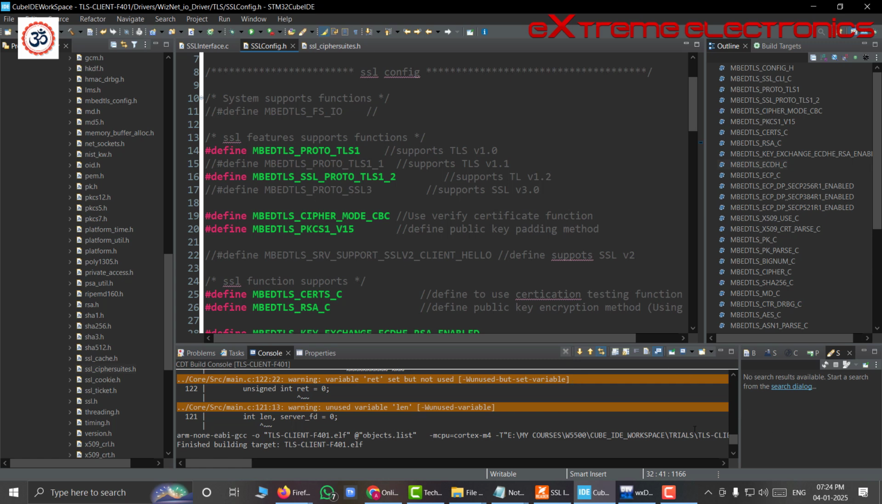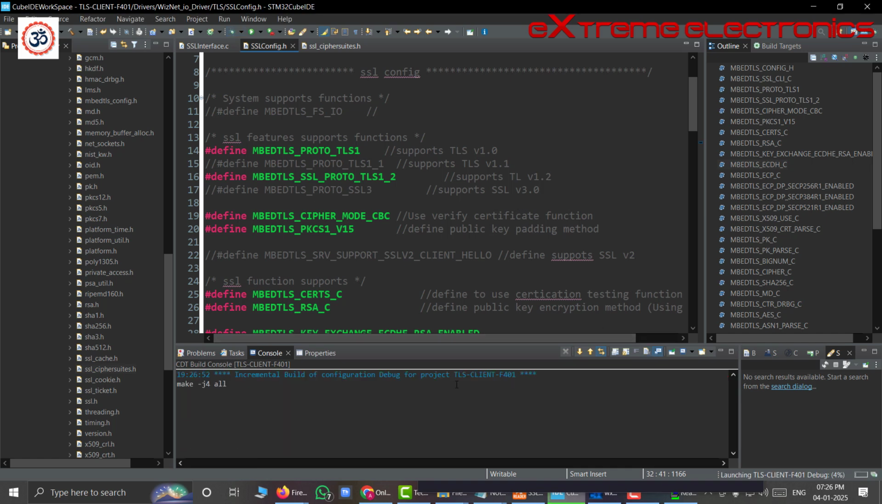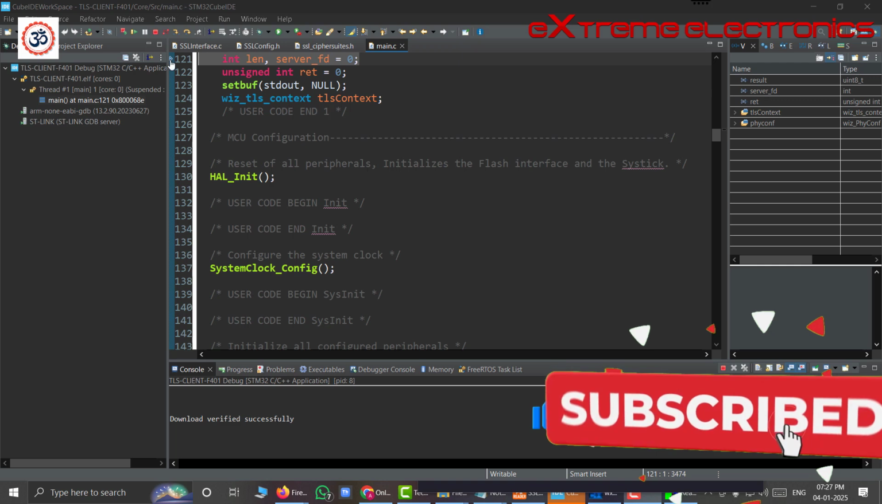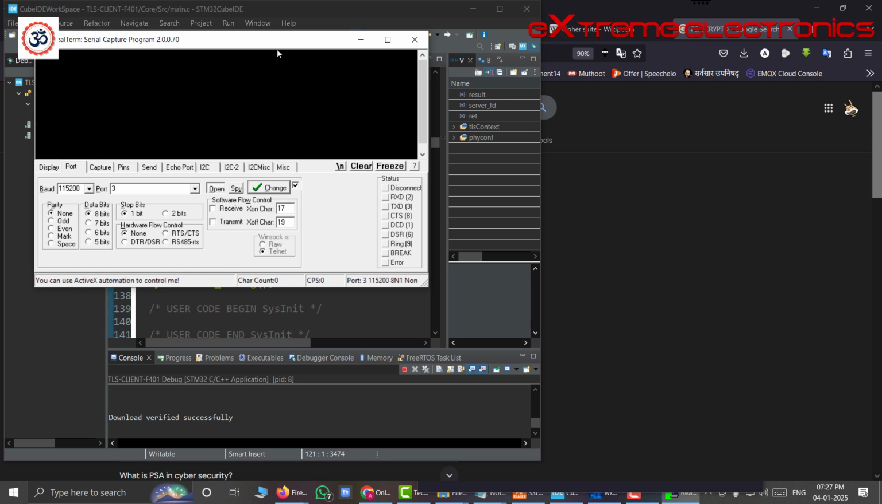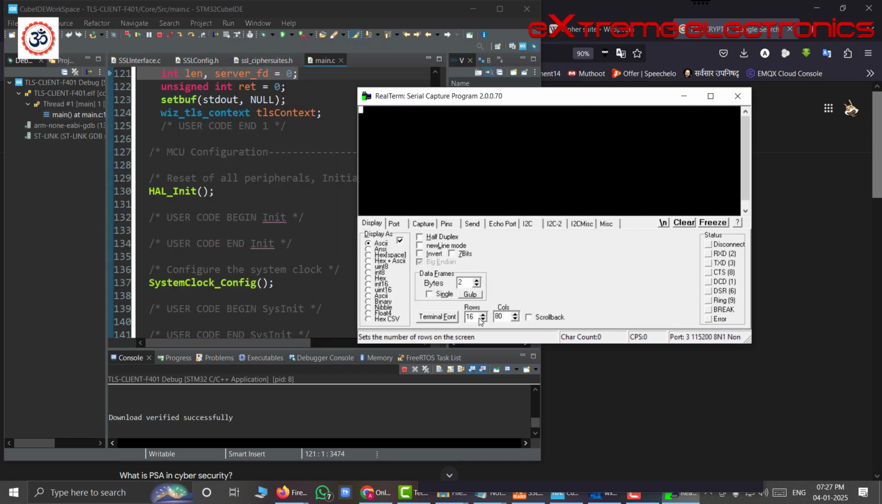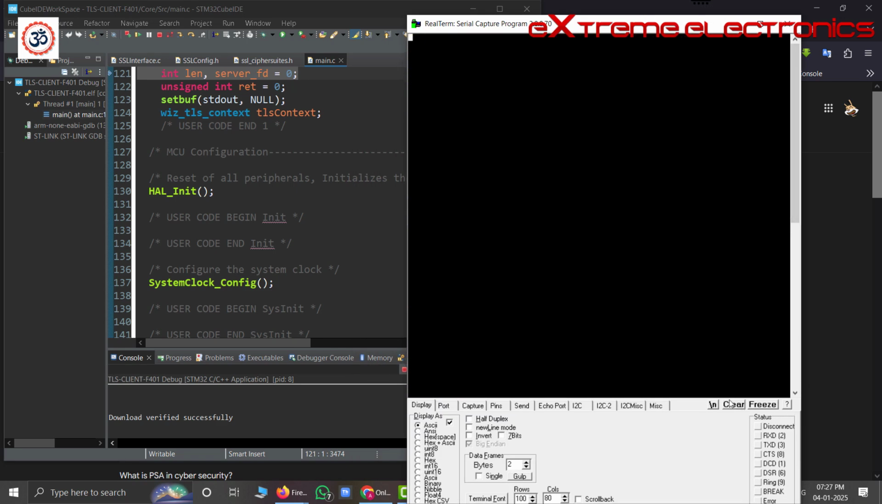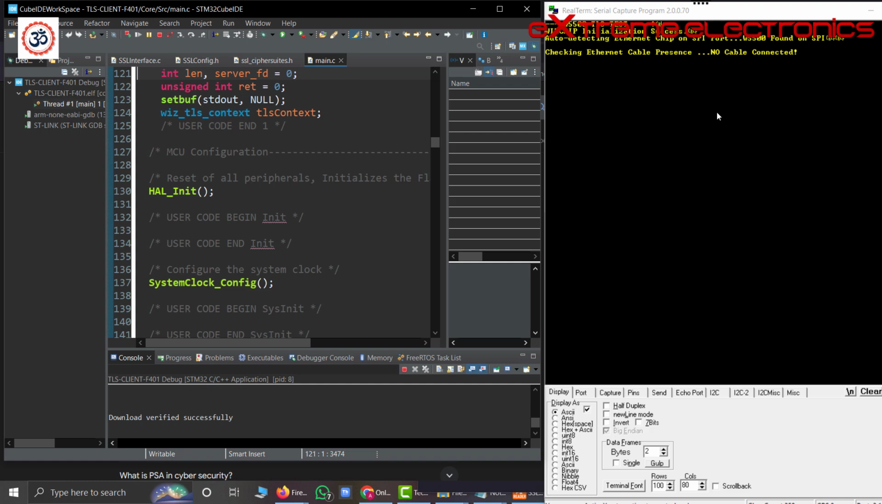So let me prepare the hardware. Now I have set up my hardware, everything is ready. Now let us start the new debugging session. My debug session is starting. Now here we have a fresh new debug session. My run pointer is here. Let us also open the terminal to see the outputs. Let us run this code. Here we go. Let us see what happens this time.